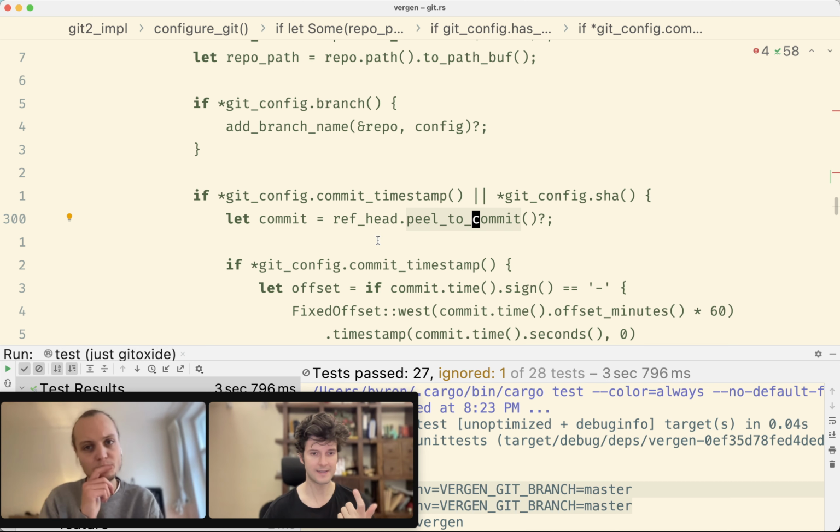And tag objects are themselves pointing at an object, which can be anything again. It can be another tag, or a tree, or a blob, or a commit. And peeling means follow that chain until you meet a commit.